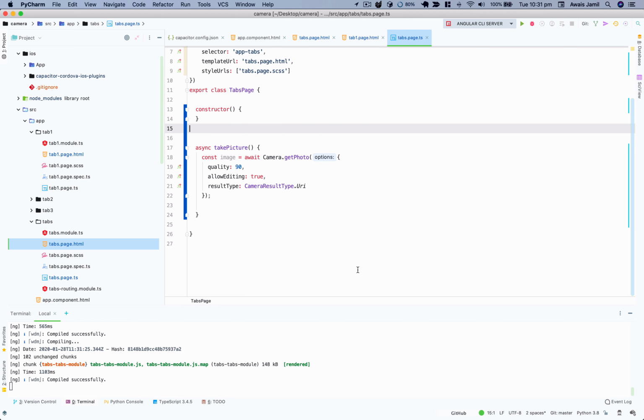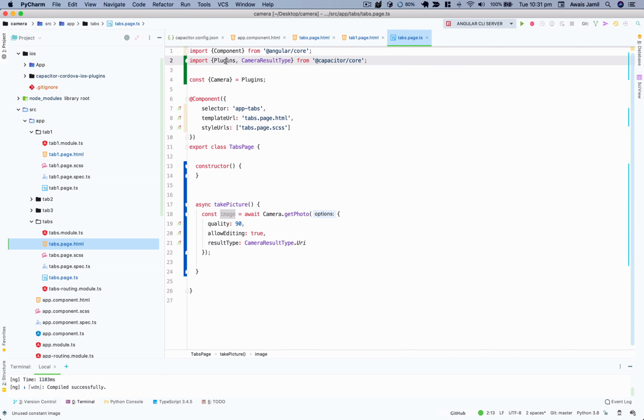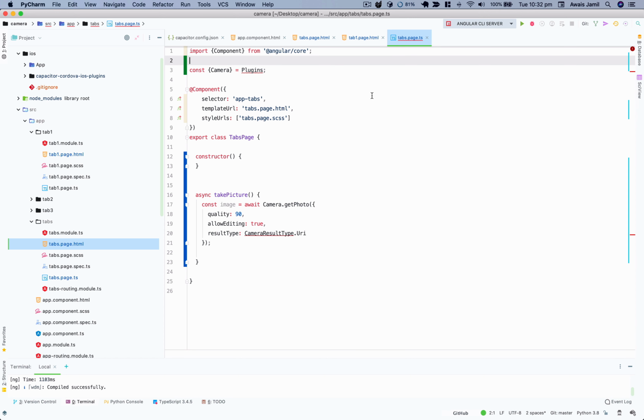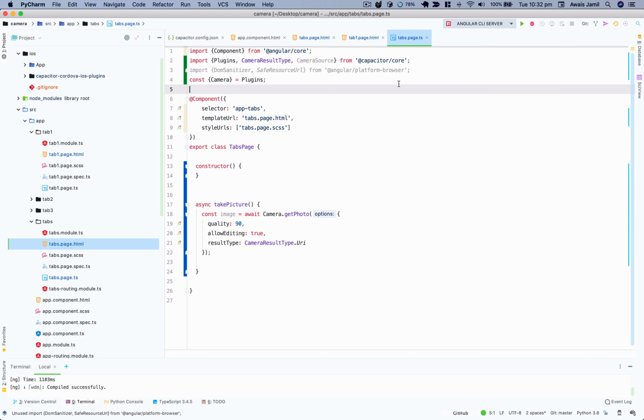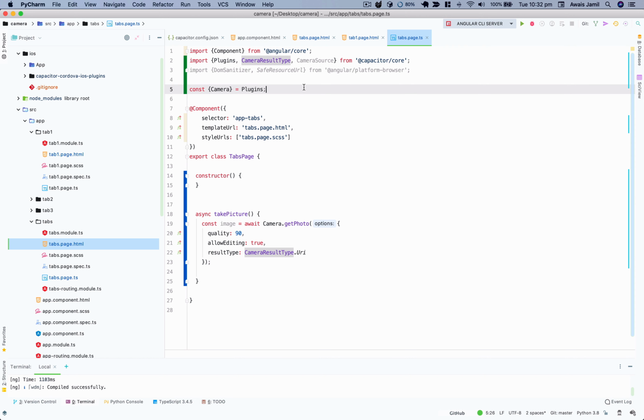Let's go to that function, and here I'm going to import a few other things to be able to run this camera in the browser. Right now we're importing plugins and camera result. We're going to need a couple more things here, so I'm just going to paste that line of code. Let's get rid of that, and I'm going to paste it. So what we're importing here: we got plugins, we got a camera result type, and a camera source. For running the camera in the browser, we're going to have to use DomSanitizer and SafeResourceUrl.